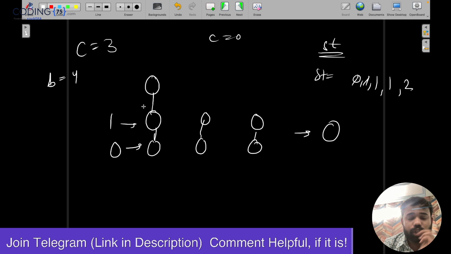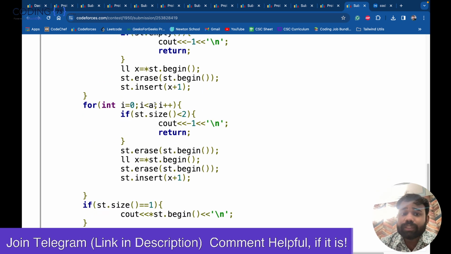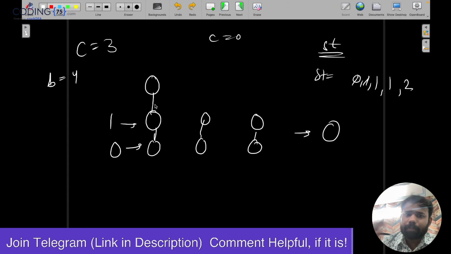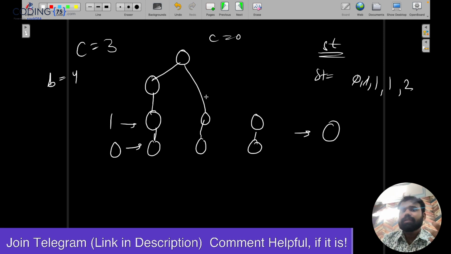अब देखो, you have 3 nodes with 0 childs, 1 2 3, and you have 4 nodes with 1 child, 1 2 3 4. So means C and B are done. Now comes for A. A कैसे करेंगे? Now we need A nodes having 2 childs. तो सिंपल है, अभी जितने हमारे childs हैं, we will add a node and connect them. Simple. Add a node and connect them.